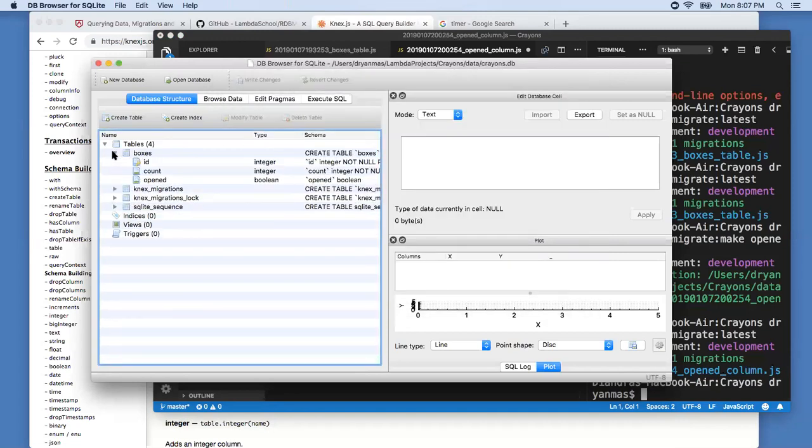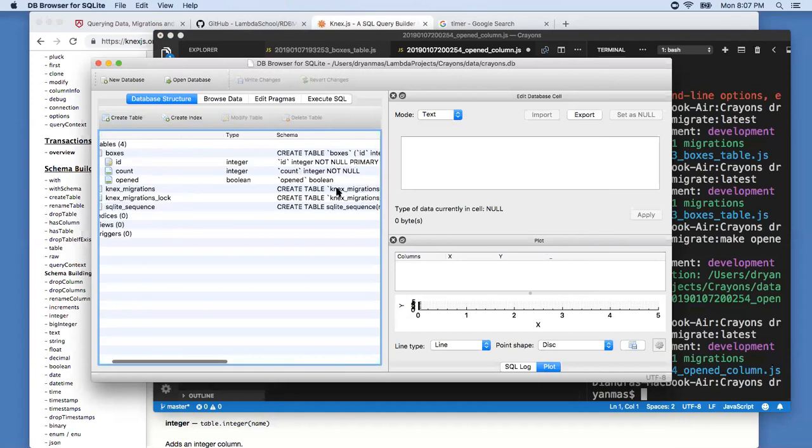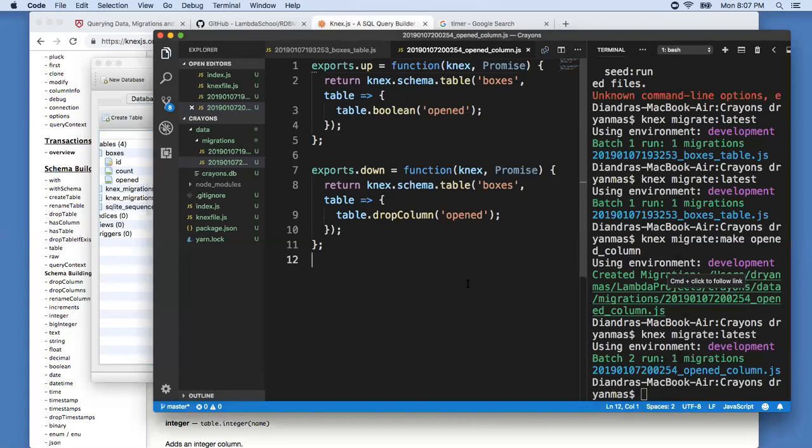Okay. There we go. I had to reopen it, but there it is. And we see that it's a Boolean and we didn't put any constraints on it. Cool. So we have successfully changed this.